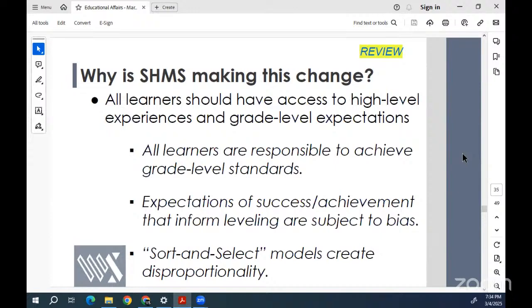All learners should have access to high level experience and to grade level expectations. So every student in seventh grade takes the seventh grade PSSA. Every student in seventh grade goes on the same end of year field trip. Every student deserves access to grade level expectations and grade level standards.